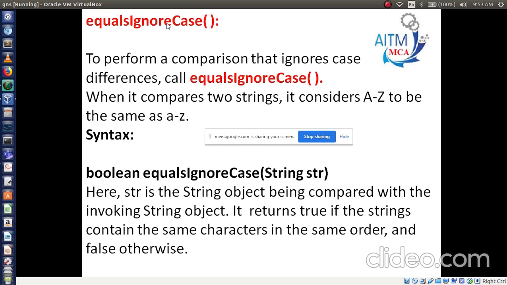Ignore case means it may be uppercase or it may be small case. In that situation, it should display true only. Like small AITM and capital AITM, both are the same. So when the letters are different, I mean capital and small letters, in that case it will return true. Otherwise, AITM and MCA, being different strings, you will get a false value.